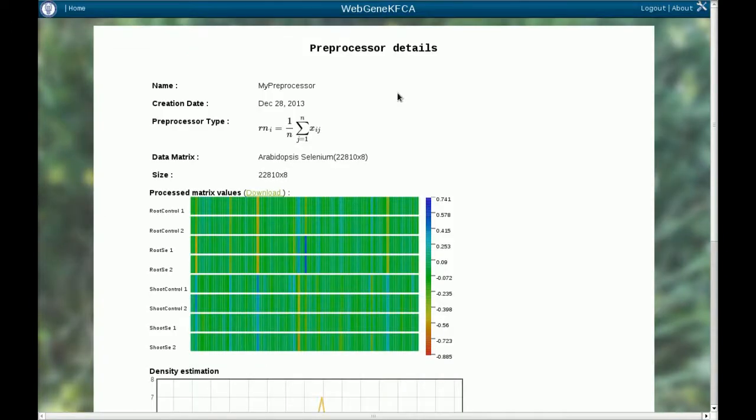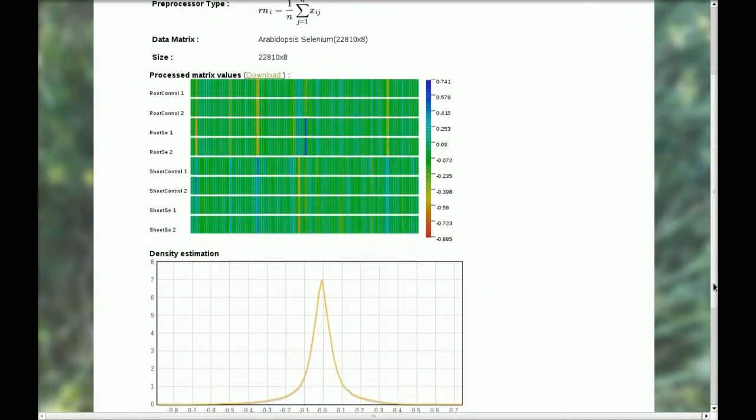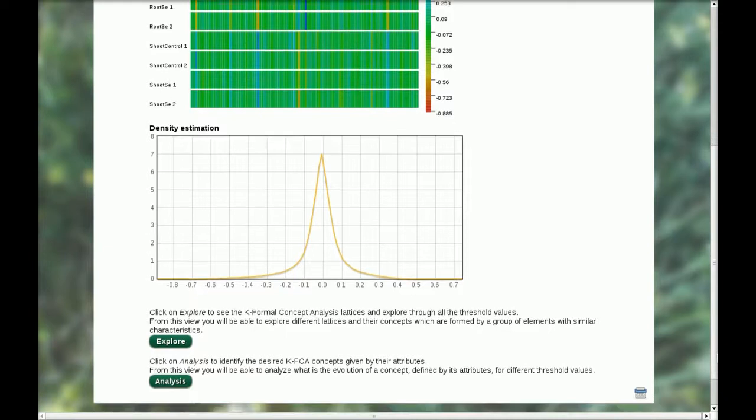This view shows the preprocessor details. The first line shows the name we gave it previously. Below is the preprocessor type. This means that we divide each probe set by its mean value. The data size indicates the dimension of the matrix uploaded, the number of probe sets and the number of experiments. Below we can see the representation of the expression level, which represents the input for the K-formal concept analysis algorithm. We can access it by clicking on Explore.